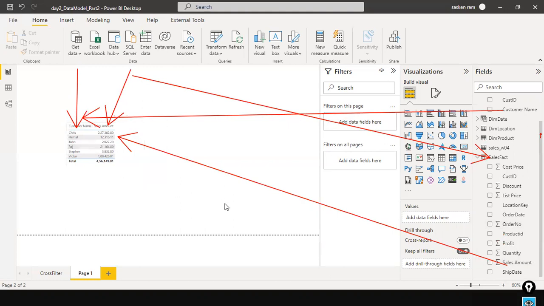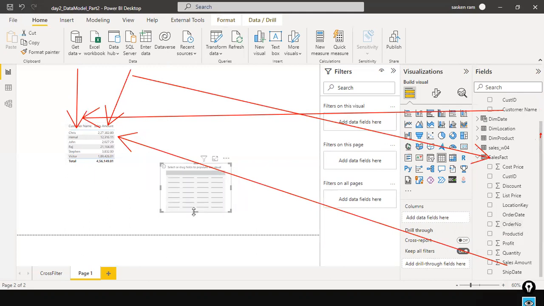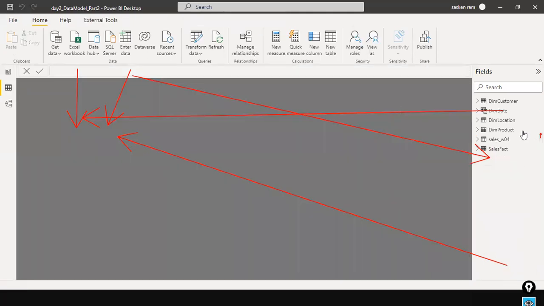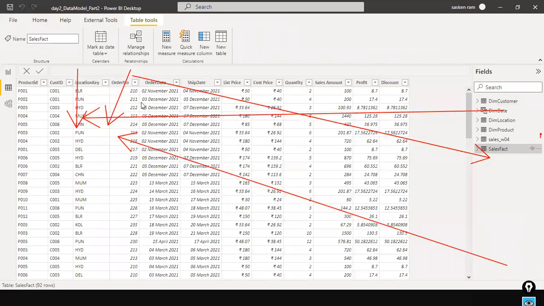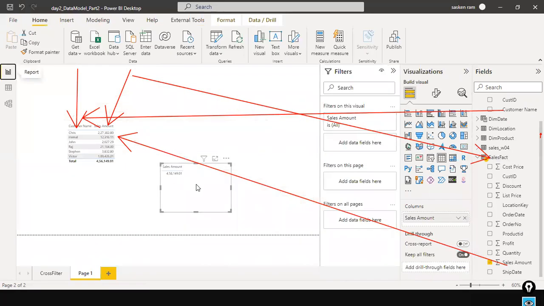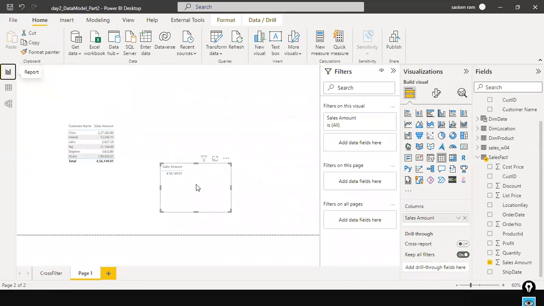Here I'll create another visual, a table visual. Okay, this is my table visual, just beneath the visualization. And if I drop the sales amount alone, it shows the total sales that we made in my fact table. All the records put together, what is the total sales? Look here, if I select the fact sales, if you see this sales amount column, all these values put together, what is the total sales? That is what it displays here.